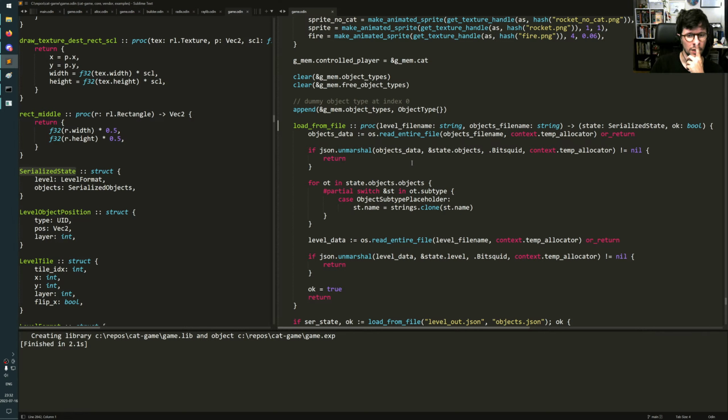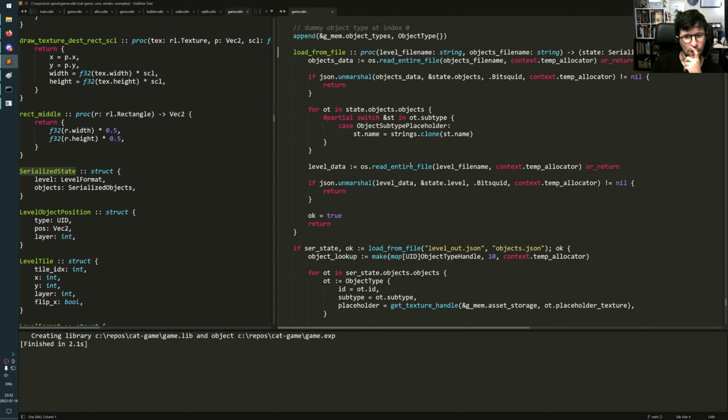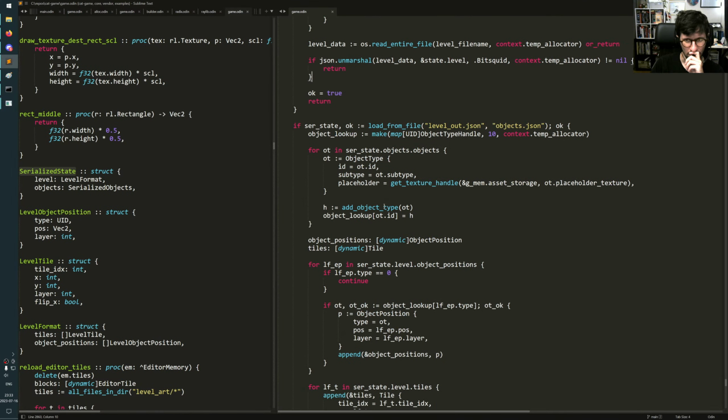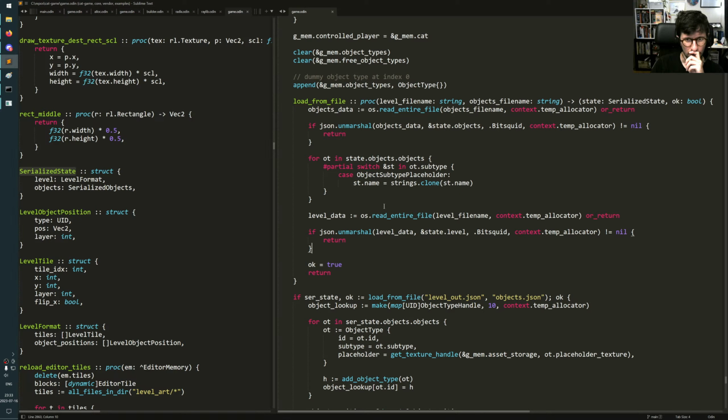I'm thinking now, weird to put all this stuff, how to make it nice so I can actually use it for my undo redo stuff.